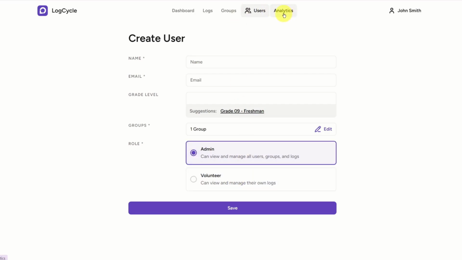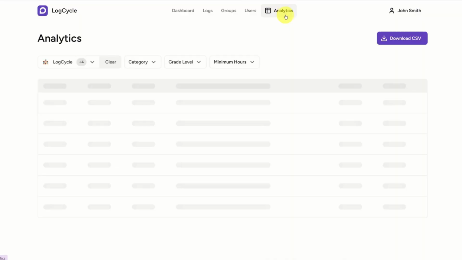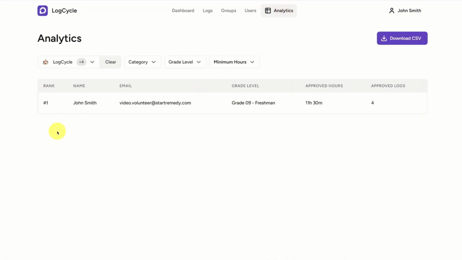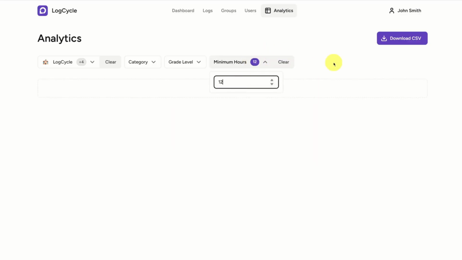Let's move on to the analytics tab right here. So here you'll be able to see the volunteer and students and basically their stats. So here you'll be able to see their rank, their name, email, grade level, or custom field, as I mentioned earlier, their approved hours and approved logs. You could also filter by minimum hours. So if I did 12, for example, you wouldn't see that volunteer here.